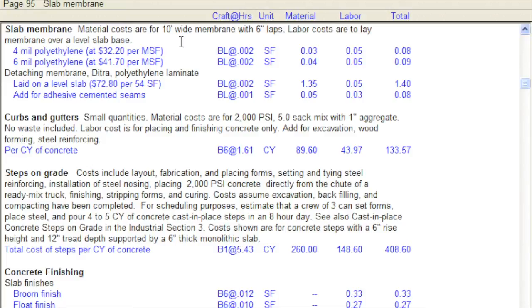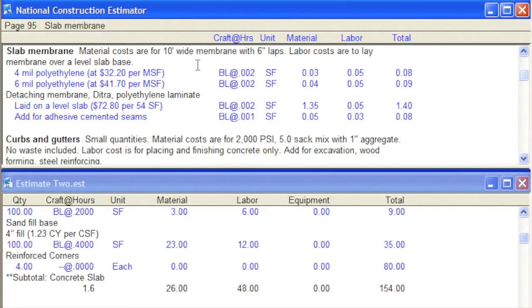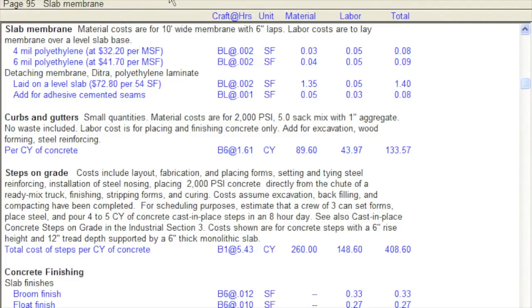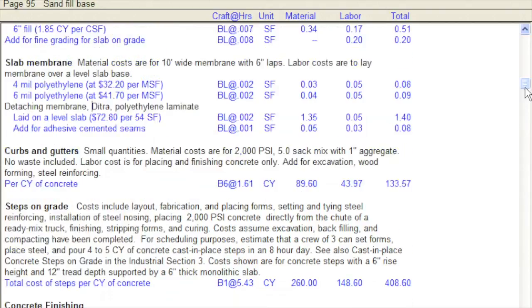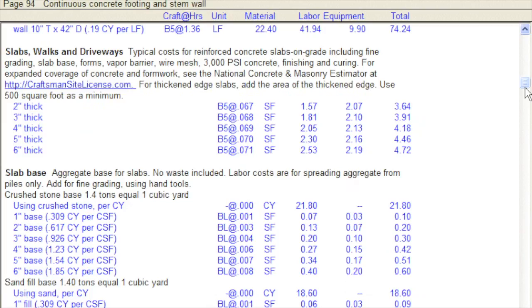Until you get comfortable copying and pasting, keep both the cost book window and the estimate window open like this. But copying and pasting works just as well when you're in the full cost book window, like this. I call this blind pasting. For example, let's add concrete to Estimate 2. I'll scroll up to Concrete for Slabs.